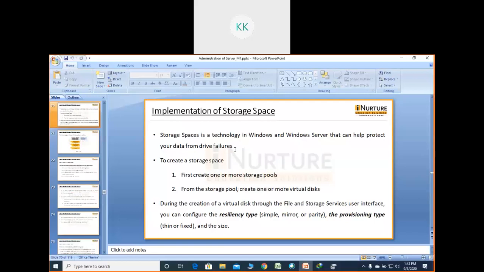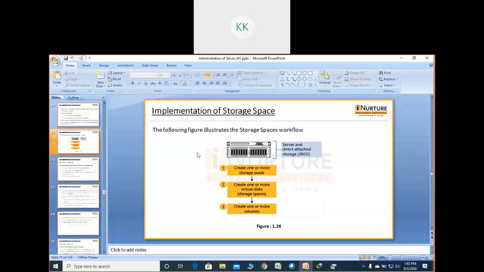To create a storage space, what to do? First, create one or more storage pools. From the storage pool, create one or more virtual disks. That means whatever you are doing is recorded to the virtual disk. During the creation of the virtual disk through the File and Storage Services user interface, you can configure the resiliency type. We'll discuss that in the next slide.